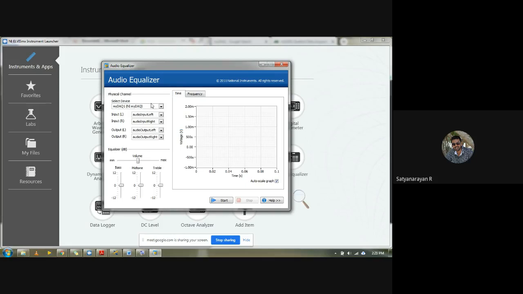Okay, so here you have to select which device. Here you'll have audio input left, audio input right, audio output left and audio output right. So here all the same channels have been selected. And one thing you can do here is the equalizer. I hope everyone knows about the equalizer, where you can increase or decrease the volume. Here you can increase or decrease the bass, mid tone, and treble. All these things can be done using this soft front panel.